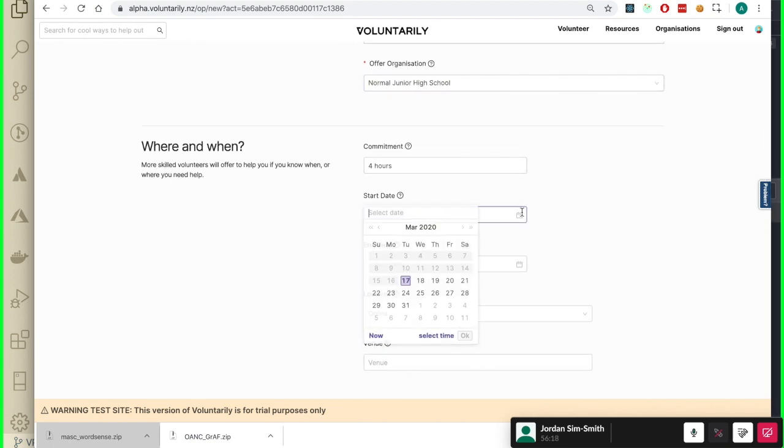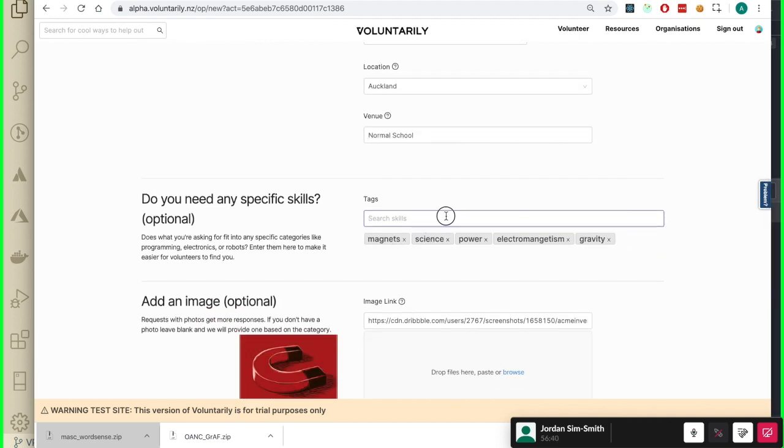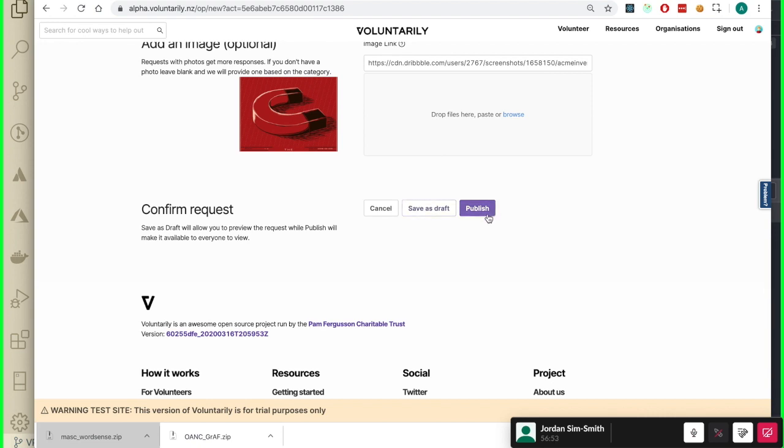And the key thing here is I'm actually turning the theoretical idea of a thing to do into an actual thing to do, because we're going to do it on March the 31st, for example. And we're going to do it somewhere in Auckland at this normal school. It's already got some tags, but I might add some more tags. So I might add year 12, for example, so that we're now looking for how we attract the right volunteers to the activity. And I can save that as a draft or publish it.